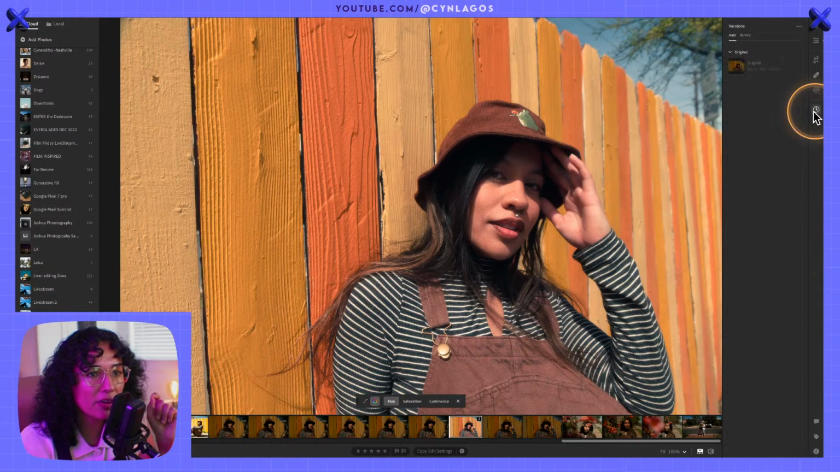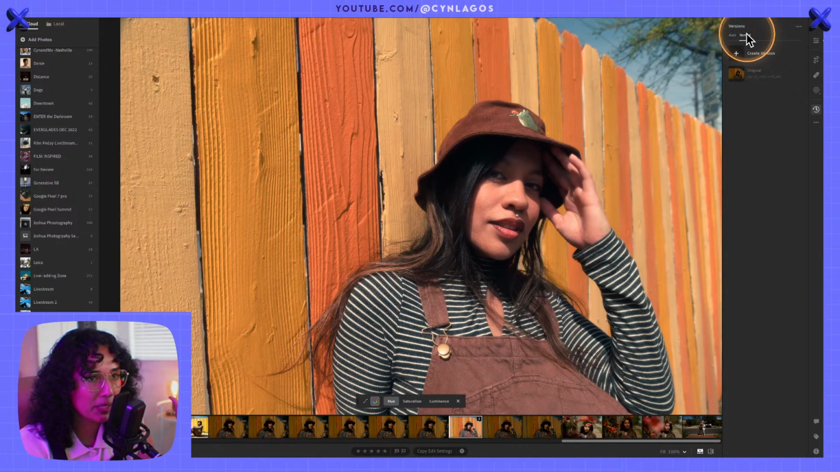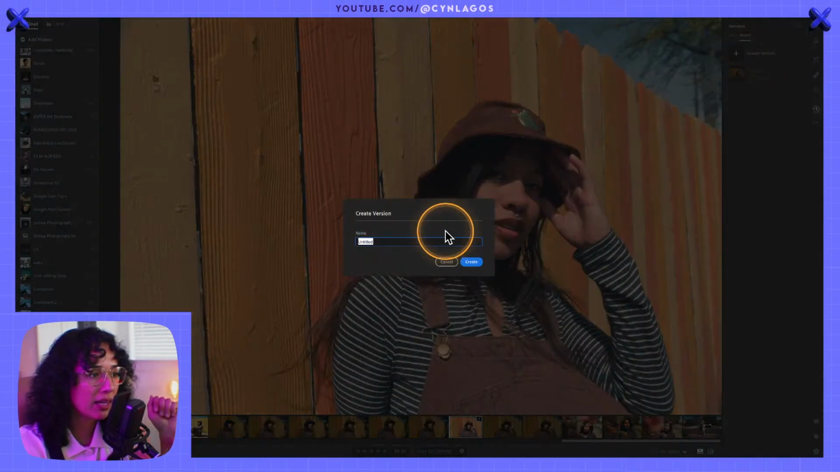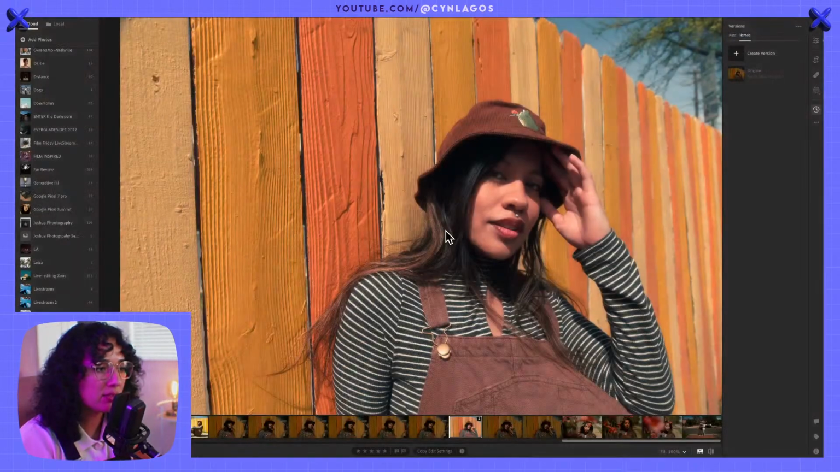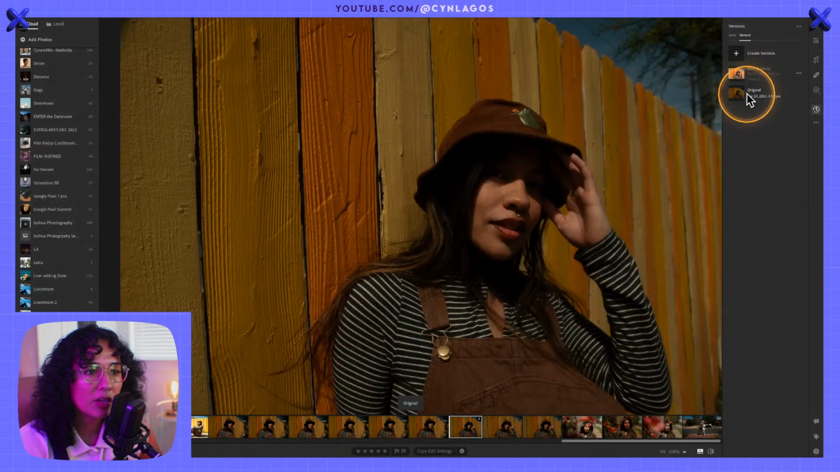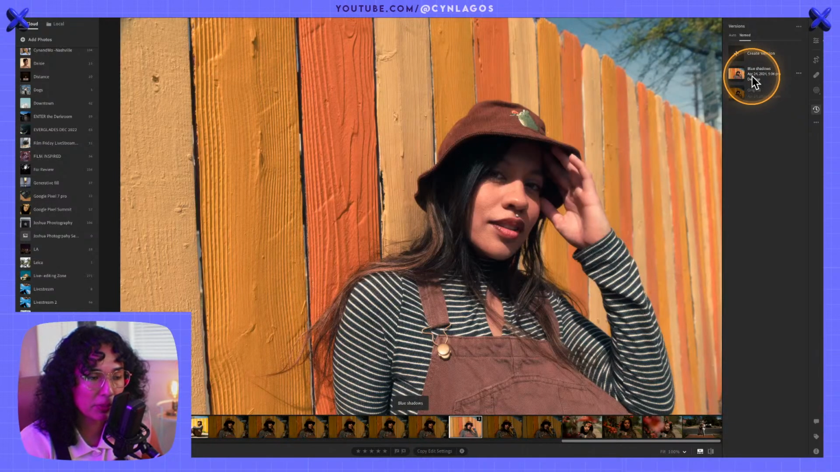Now this is a variation, right? It doesn't have to be the end all be all. I can definitely add this as a version. What that means is that I can continue to experiment from here. So this is, let's say, my blue shadows. This is my original. This is my blue shadows, okay? This blue shadows did have a lot of technical corrections, so I kind of wish I saved that before, but that's fine.